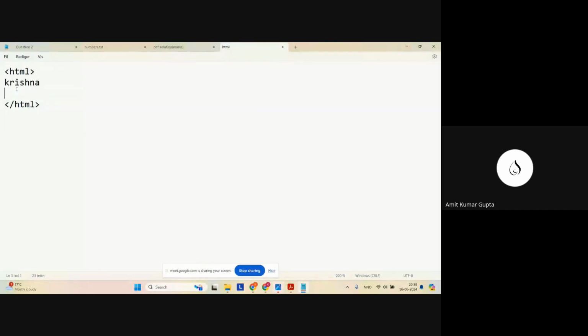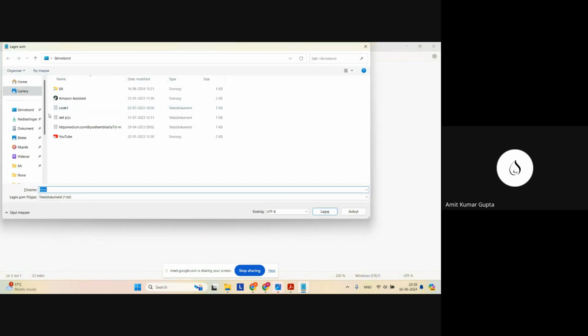Yes, very good, Krishna. Okay, now what do I have to do? You need to save it. So how do you save a file? Or the better trick, just press Control S. Okay. Now look here carefully.